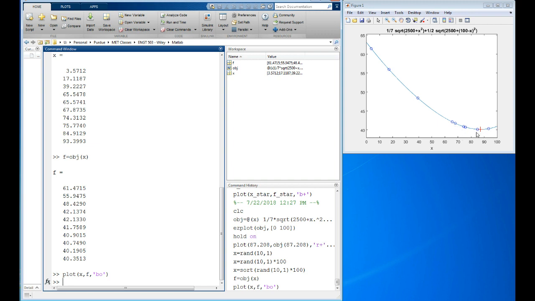Now the good news is, see right there? That one's actually pretty close to the minimum. Okay? And it looks like, let's see, 87, there's 84. Yeah, that's pretty close. And the really nice part is that the minimum value of the objective function is also quite close to the true minimum. The true minimum is 40.166, and I got 40.19 right there.